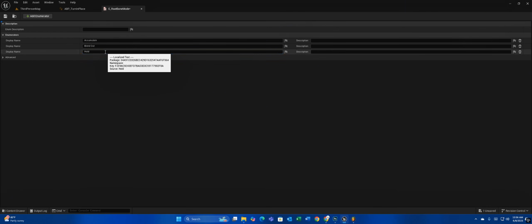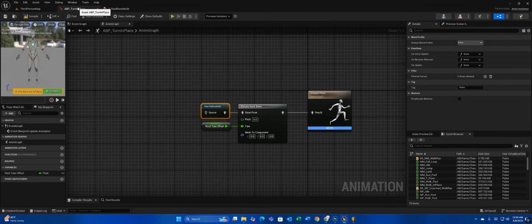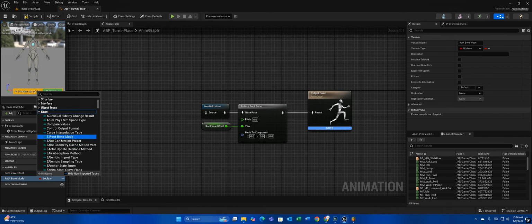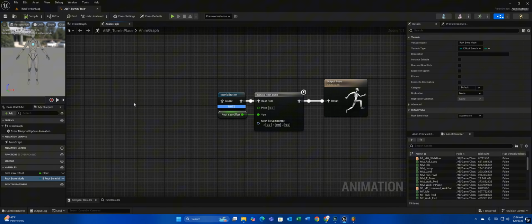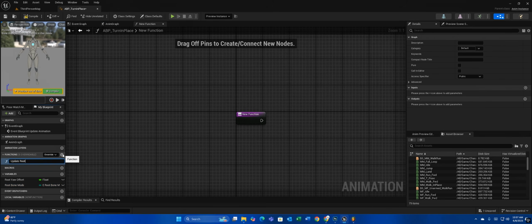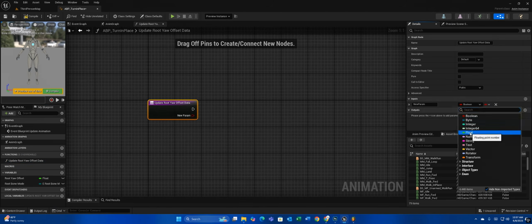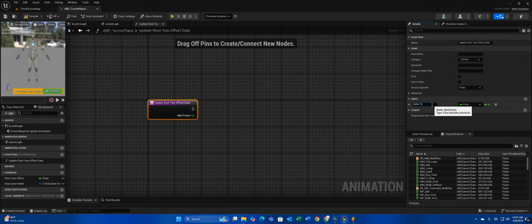Now, let's head back to our animation blueprint and we're going to create this variable. Root bone mode. And we want to select our enum for root bone mode. Great. Let's create a function. We're going to call this update root yaw offset data. Alright, we want an input of type float. Let's call this delta time.